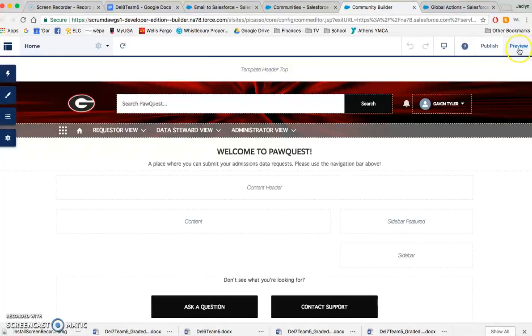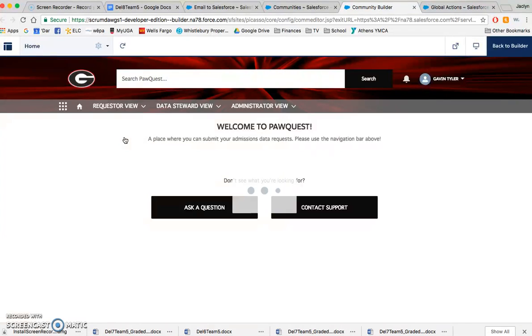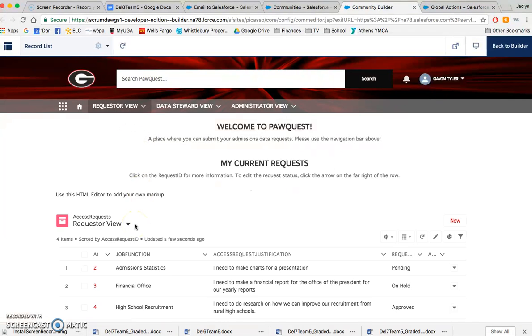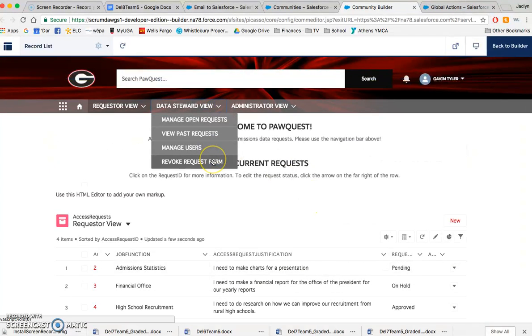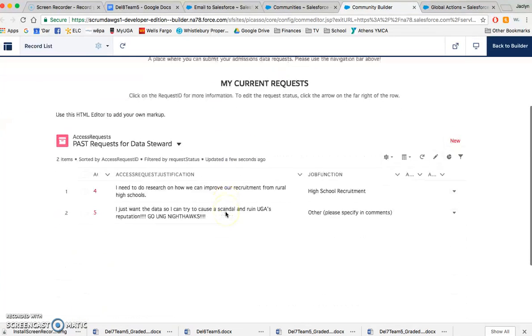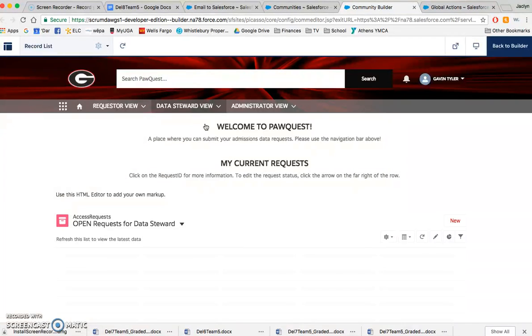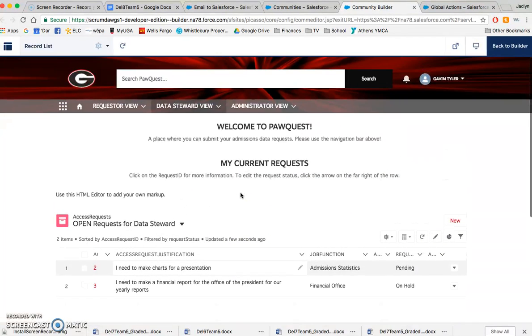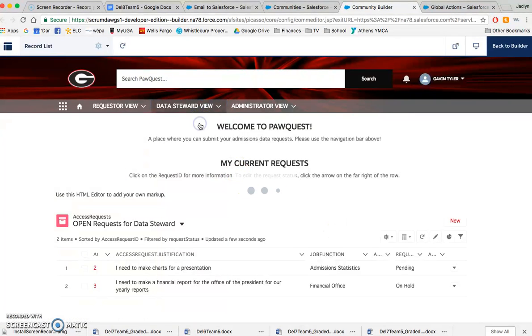So let me go into preview mode. The requester can only view requests that they specifically made. So you can see here's some examples, whereas the data steward can view their past requests, which either have been approved or denied, or their open requests, which are either on hold or pending further action. And from here, the data steward can manage their open requests.